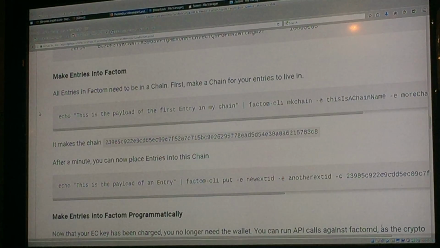Are you guys using Ethereum on the back end? Not yet. We're planning on anchoring into Ethereum, but that gets more into the back end of the security model of Factom itself, and I don't really want to talk about that. Okay.